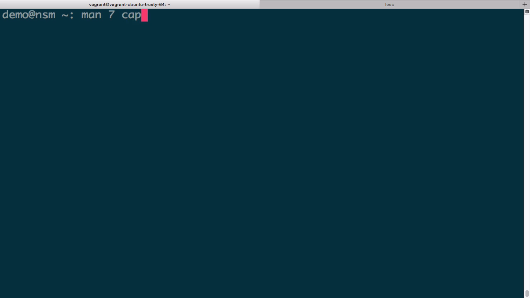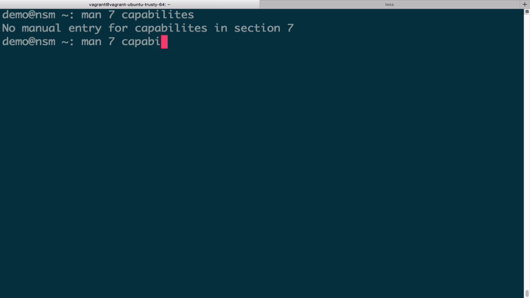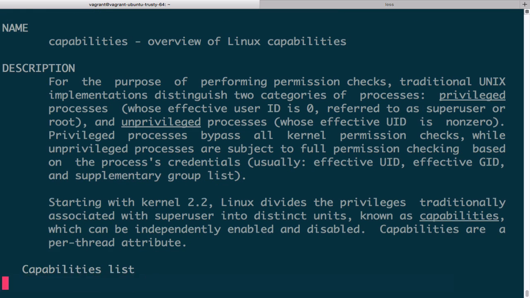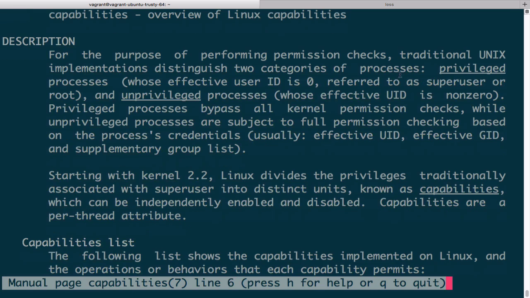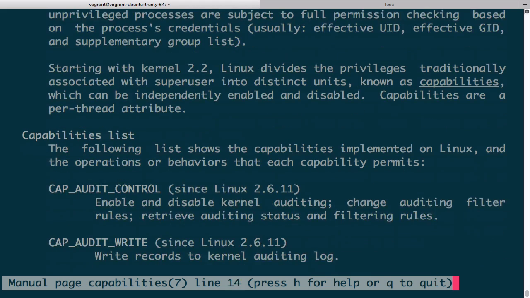It's in section 7. Okay, so this gives you an overview of capabilities. First, you can see that there's a number of permission checks being performed. If your effective ID is 0, which is root, then you are not checked. That is, you bypass all the kernel permission checks. But if you are not root or UID 0, then you'll be evaluated by those checks.